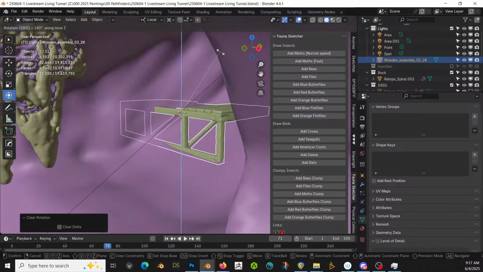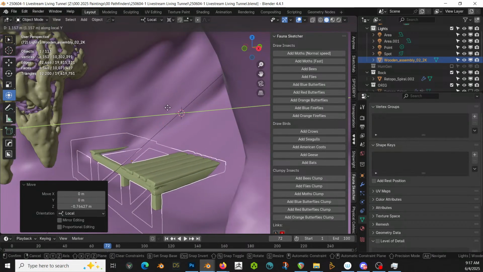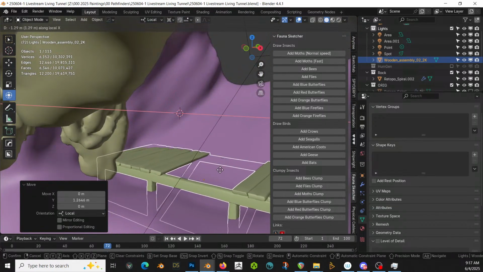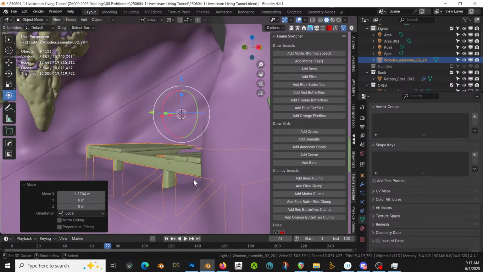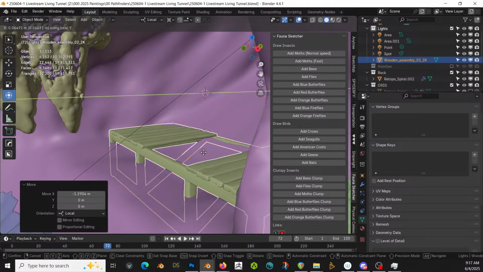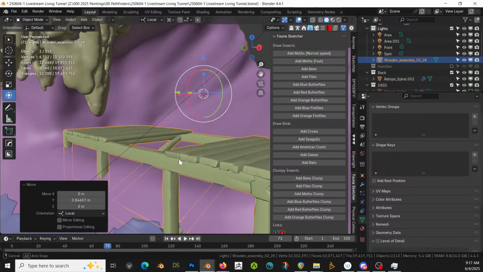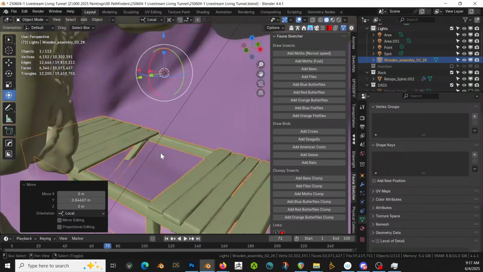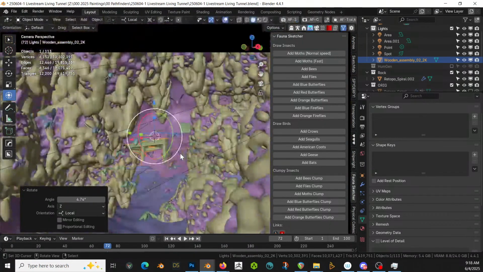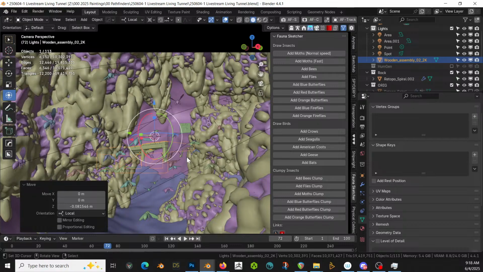RZ 180. I put just like a little sort of platformy thing here. Like that. And okay. That feels good to me.